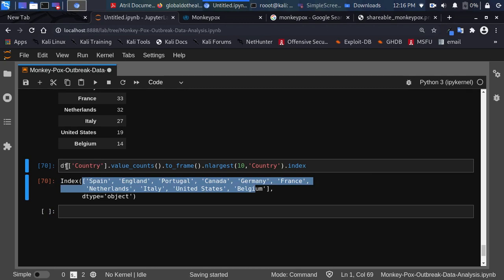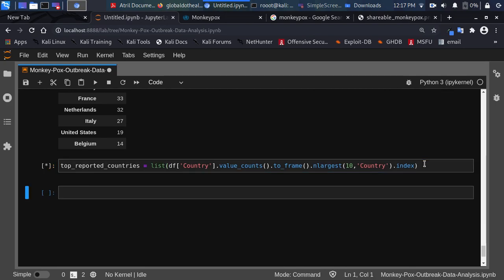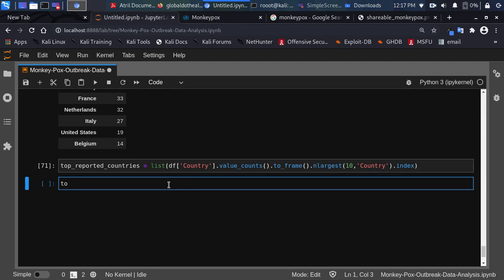So I can convert this entire thing. This is the top affected or top reported countries, right? And then I can convert this entire thing to a list. So let's convert this thing to a list, so we have it well. So top reported countries.